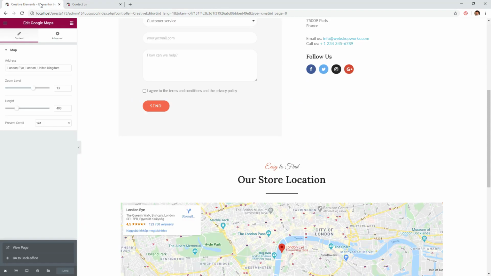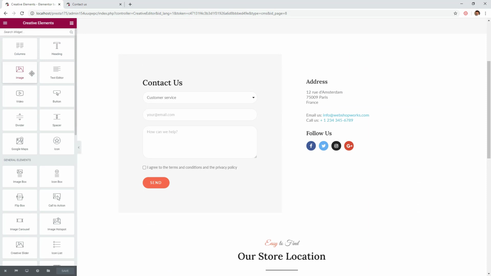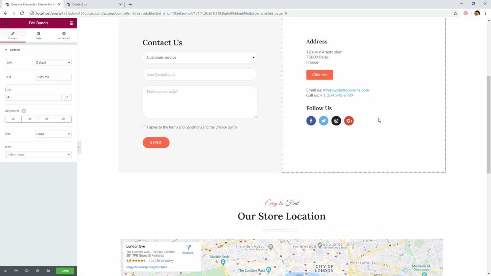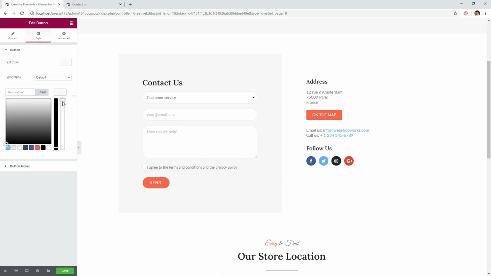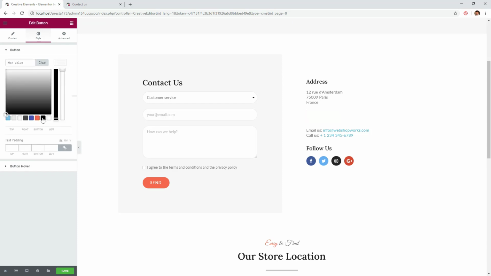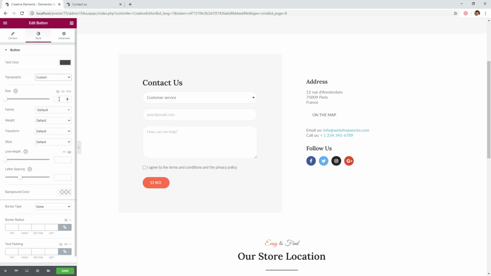Let's go back to the editor and create the anchor navigation with scroll feature. For this we will need a button up here and an anchor point above the map. Change our button's caption. And style it a little. We can remove the background color and add a text color. Change the font size.